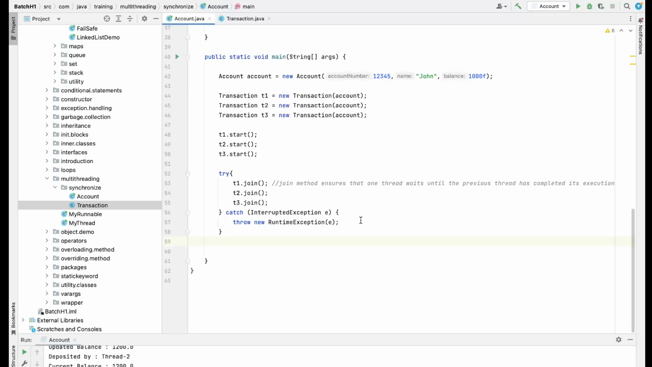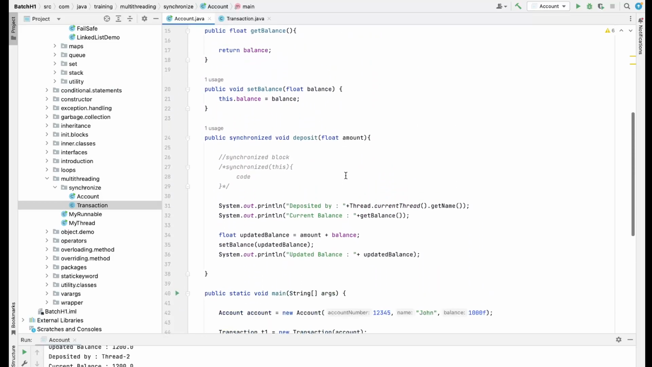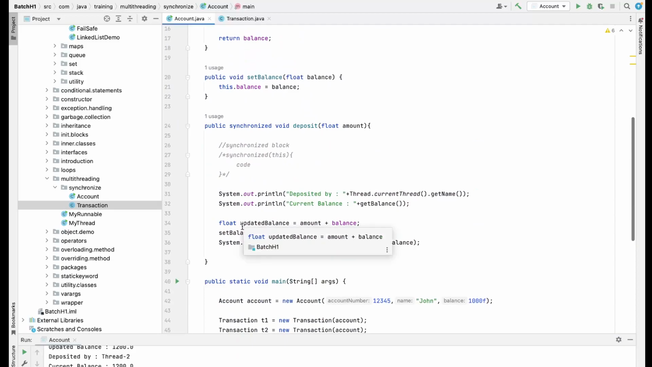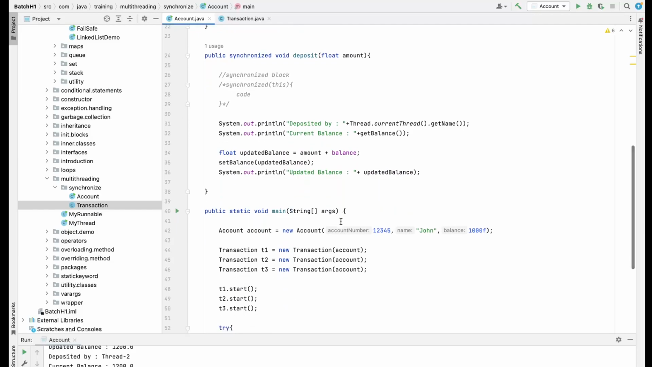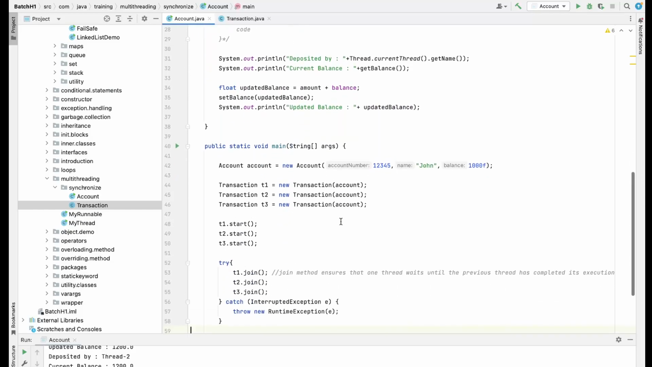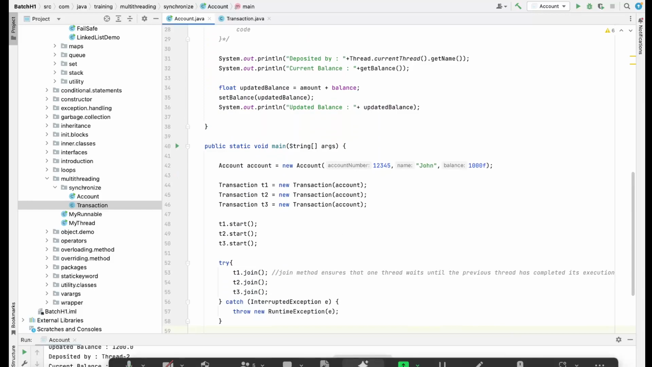This is the classic example of thread synchronization, and it is easy to remember also, like the bank account scenario where you are depositing some amount, or you can also create some withdraw method and do the same. Withdrawing will be just some alteration in this logic, where you will update the balance by balance minus amount. So that is doing a deduction from the initial balance. So this is about thread synchronization.